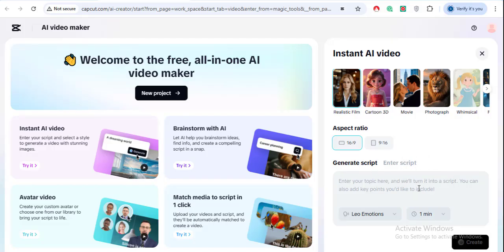You can simply enter your topic here and it will turn it into a video. Or you can enter your script here. Now when you enter your script, depending on the number of words your script has, it's going to generate the length of video. But when you enter a topic or a prompt here, you select the voice, select the number of minutes, and it's going to generate video according to the number of minutes. You select the aspect ratio. This is for instant AI video.